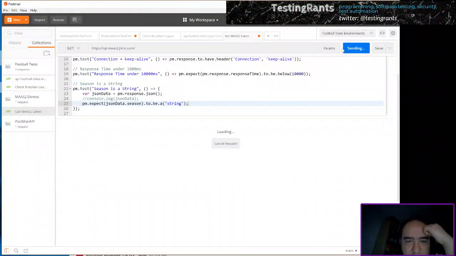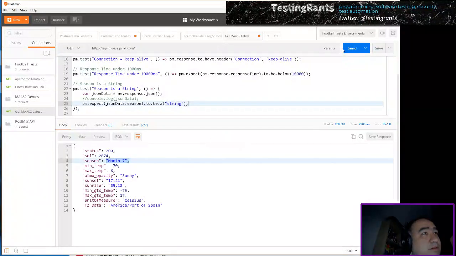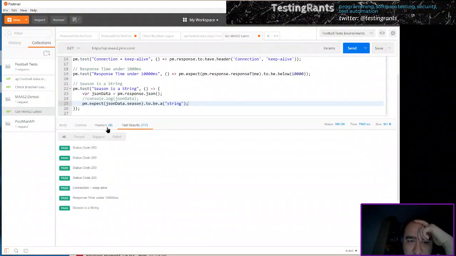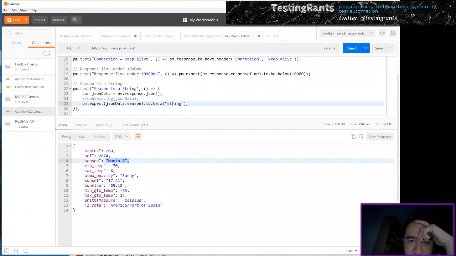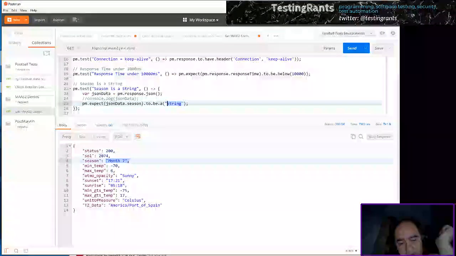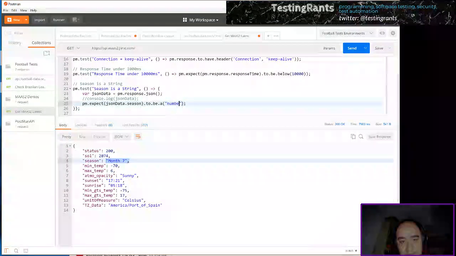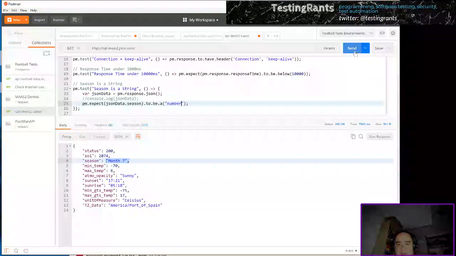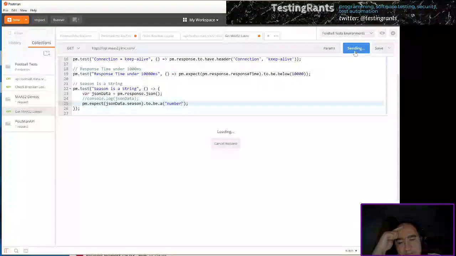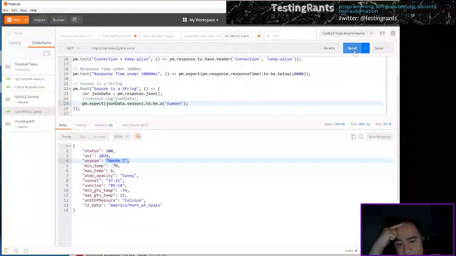And this should return true unless I've done it wrong. It has, season is a string. So what happens if I decide to use another function, another data type, if I try number? Because JavaScript has numbers and strings, this should return an error, unless I'm doing it wrong.